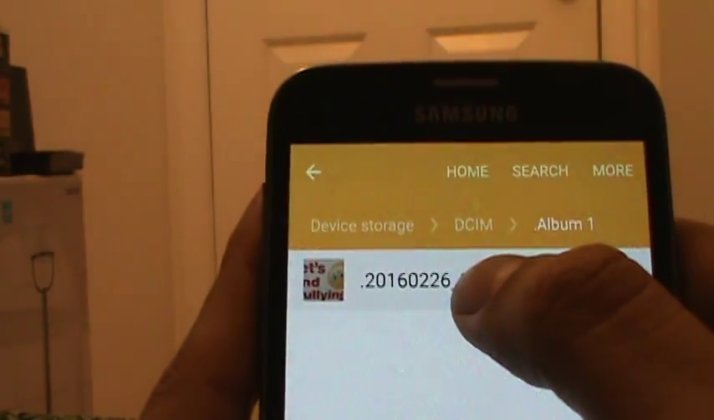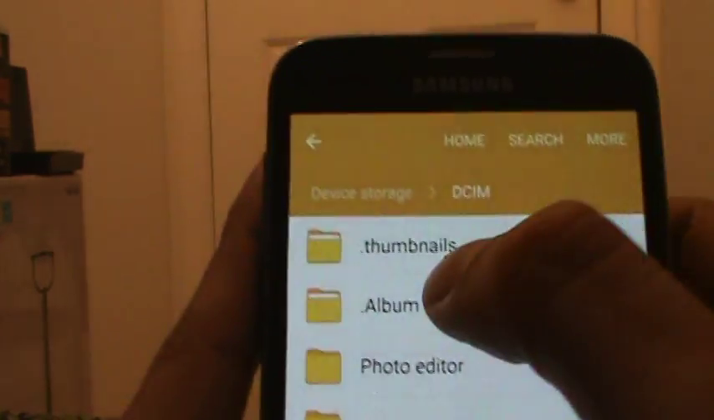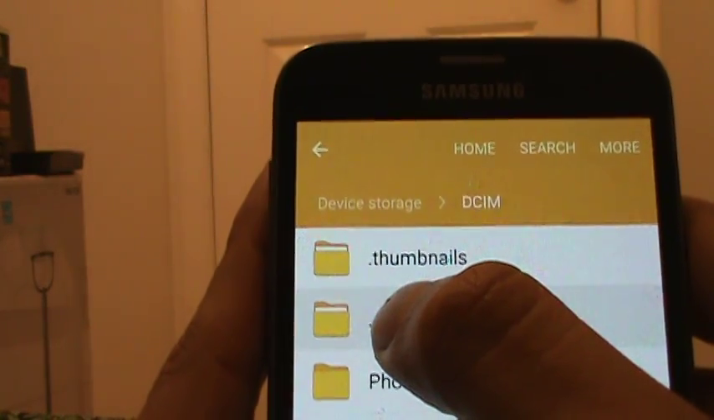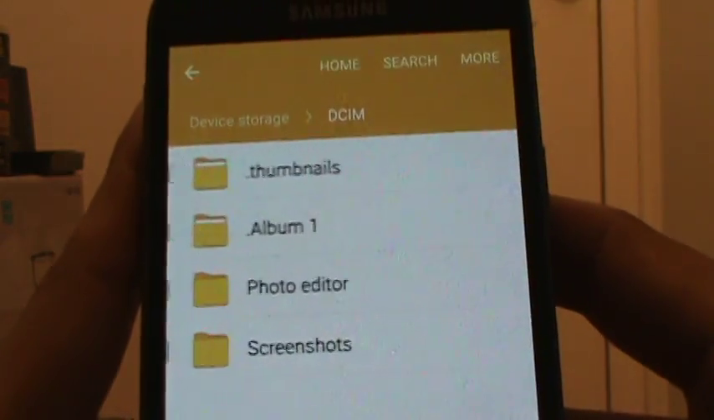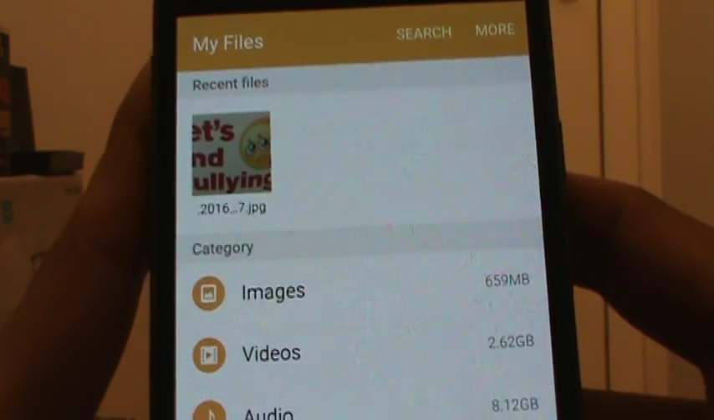Now, if you want to make it visible again, just rename it. And take away the dot along with the album, like the dot here, okay? Just rename it. So there it is, you guys. Now you can hide your naked pictures.